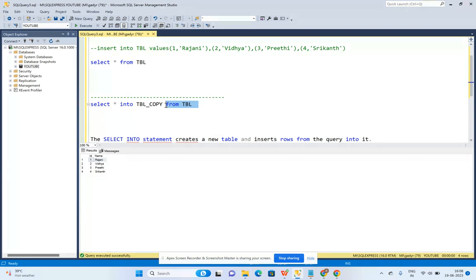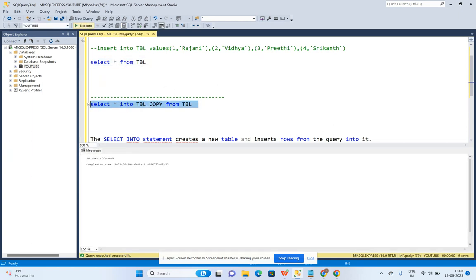In that TBL, I could see 4 records. Those 4 records with 2 columns, all the columns, I need in my new table. That table is TBL copy. Let's run this particular query. The table is created with 4 rows.